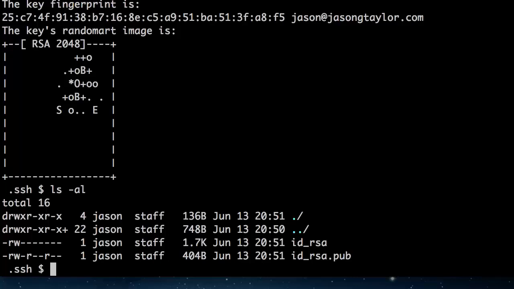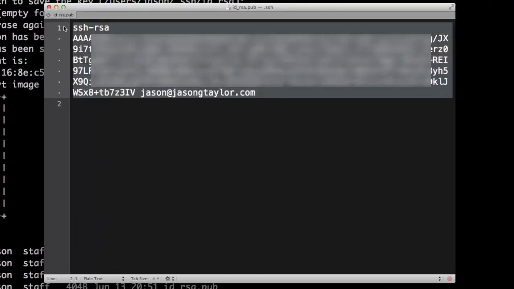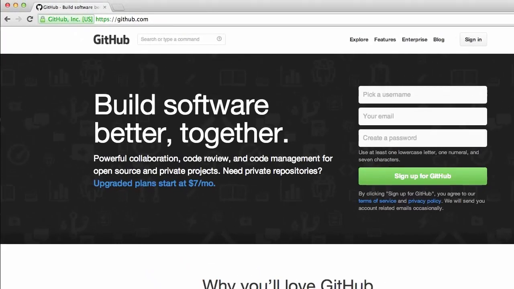So what I need to do now is copy the contents of the id_rsa.pub file. I'm simply going to open it with a text editor. I'm going to use mate in this case. And I'm just going to copy everything. So I can do a Command A and then Command C. Now I can close that file. Now we can go to GitHub.